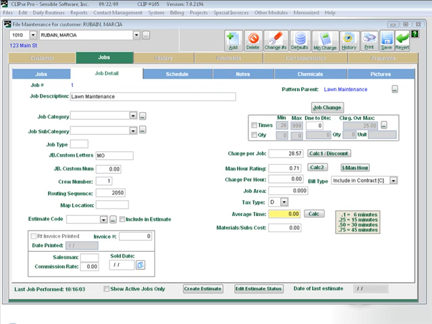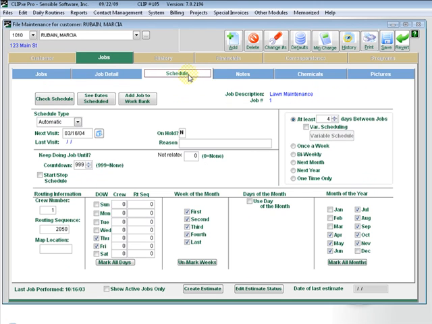We will now select the Job Scheduling tab. The explanations of the fields in the scheduling screen are given in detail in the pattern job tutorial when you set up your pattern jobs. Refer to that section if needed to set up the scheduling for the job you are now adding.